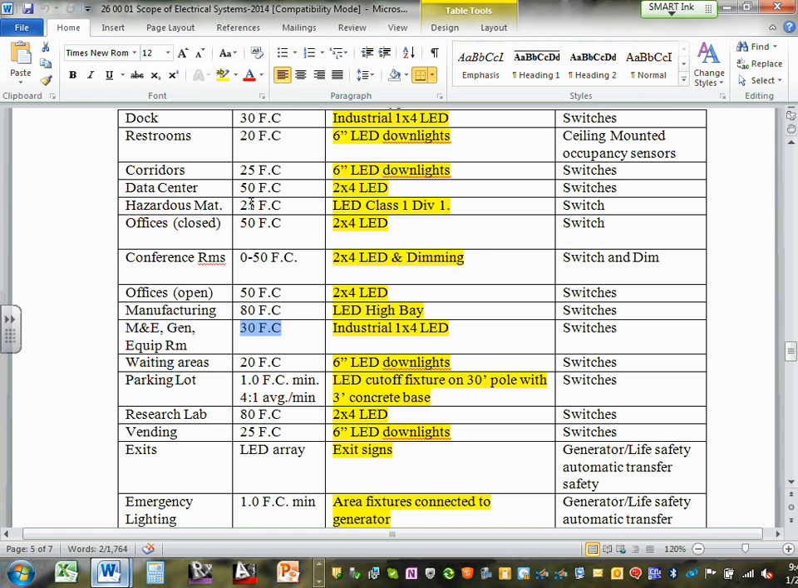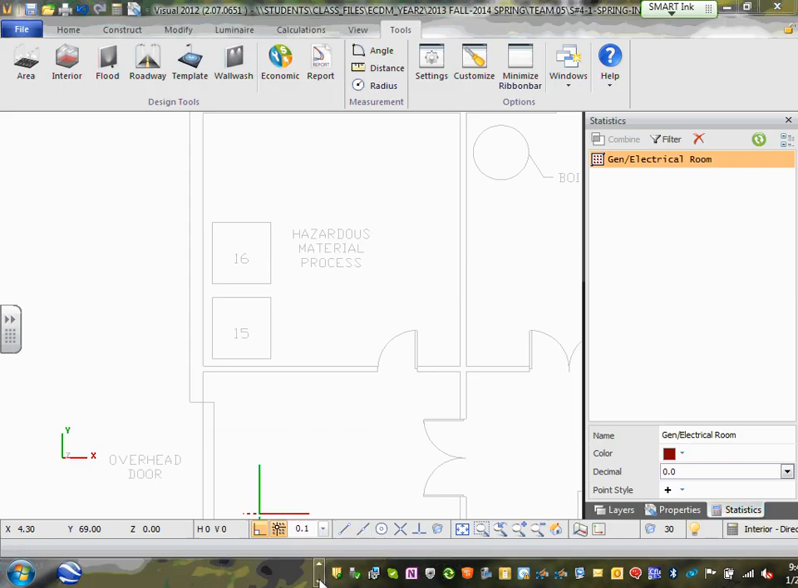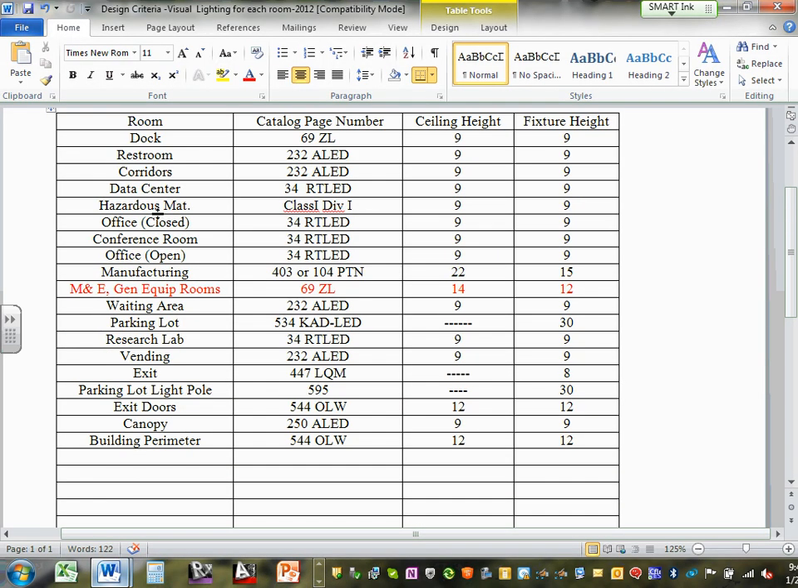Hazardous material 25. We need 25-foot candle. Can you guys see that? Write 25, will you, Matt? 25 for foot candle. And what was the height? Anybody found the height? 9? What's the ceiling height? Both of them 9. I don't believe you. I have to look. Okay, 9.